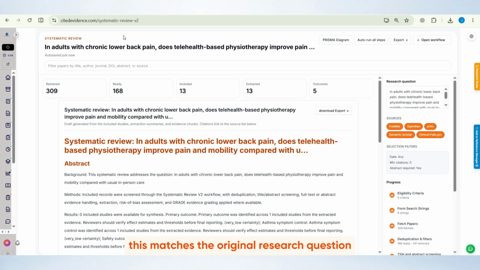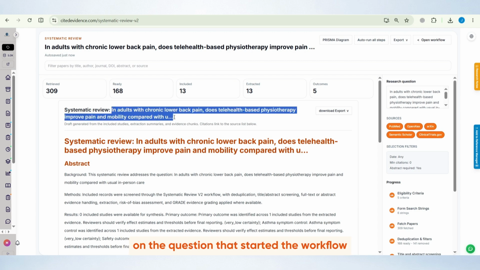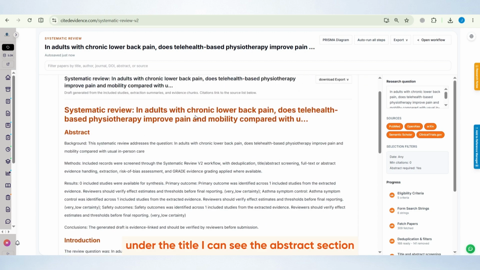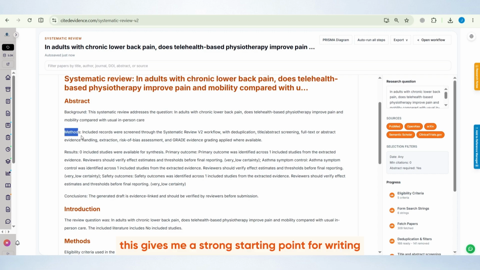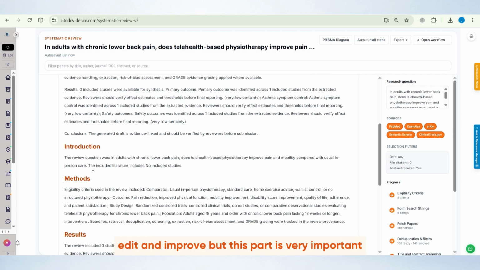This matches the original research question, which is important because the final review should stay focused on the question that started the workflow. Under the title, I can see the abstract section. The draft begins with background information, then moves into the methods and results. This gives me a strong starting point for writing. I am not staring at a blank page anymore. I already have a structured draft that I can review, edit, and improve.